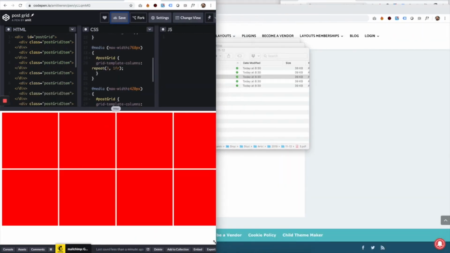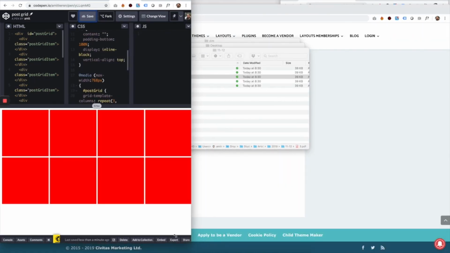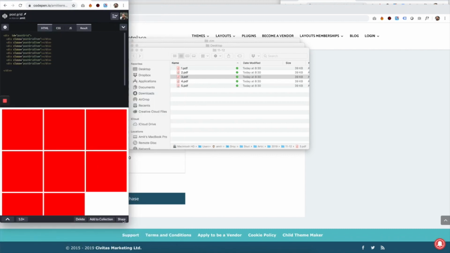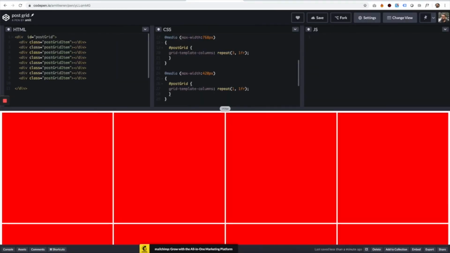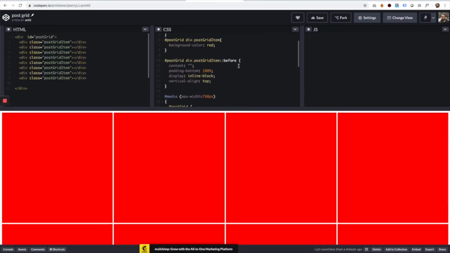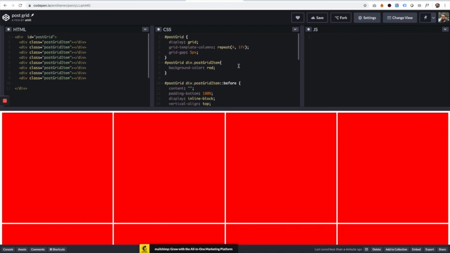Make this smaller. Okay, now you can see I made it smaller and there are only 3 columns instead of 4. So it seems it's working okay. And what else are we going to do? We can start creating our box.